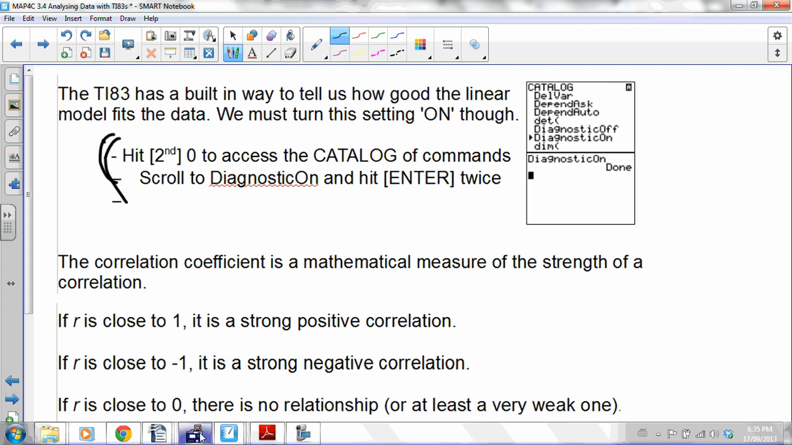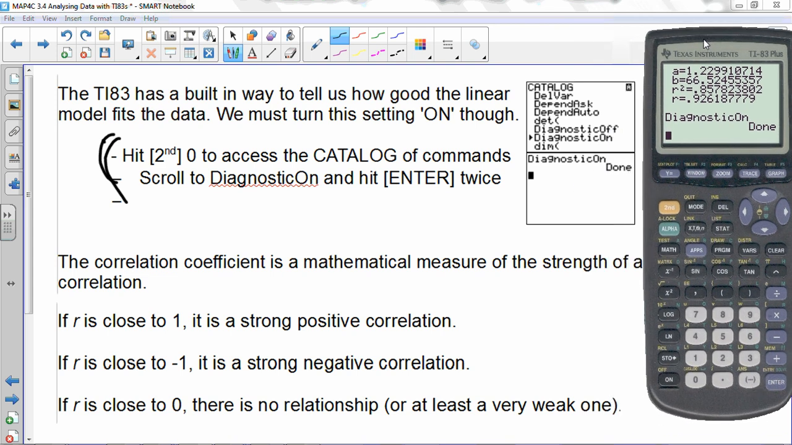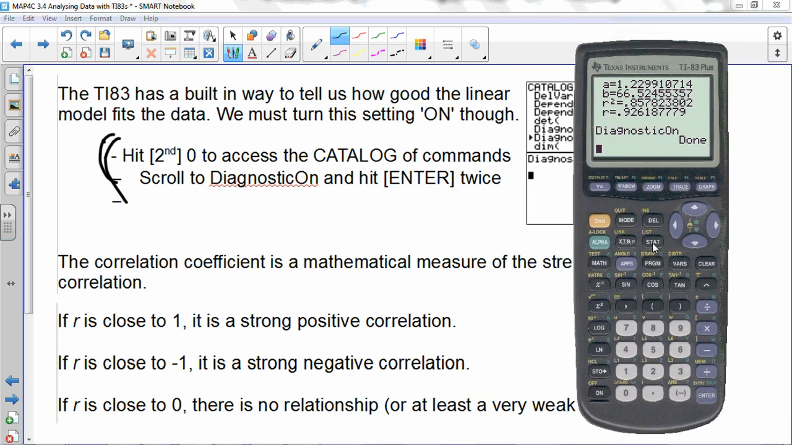So on my calculator, I'm going to hit second, 0, and this is the catalog of commands, and I'm looking for a command called DiagnosticOn. I'm going to run that command, DiagnosticOn, press enter, and now this is turned on. Then I run my linear regression again. In fact, my diagnostics were turned on already on this calculator somehow, and yours might have been as well.